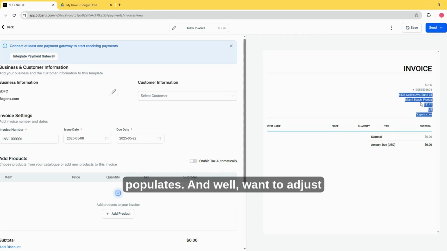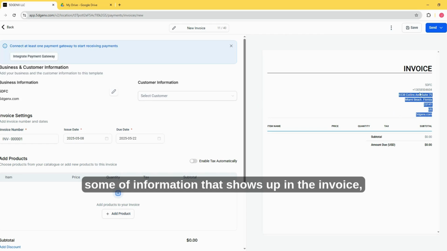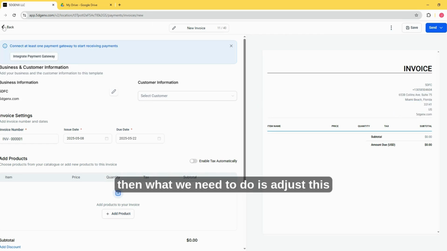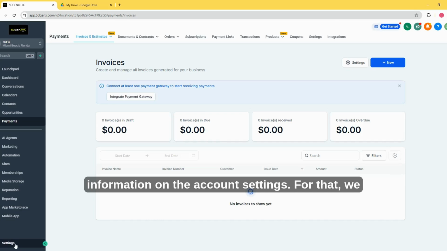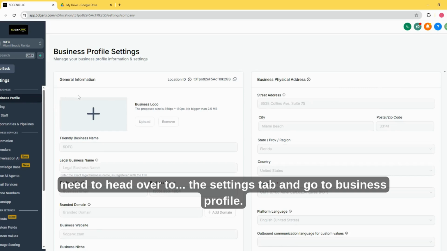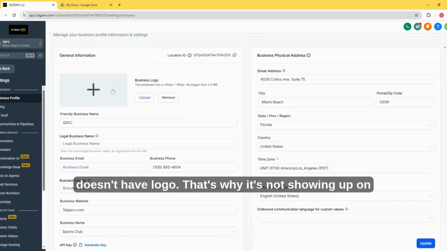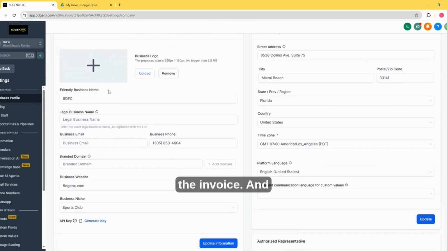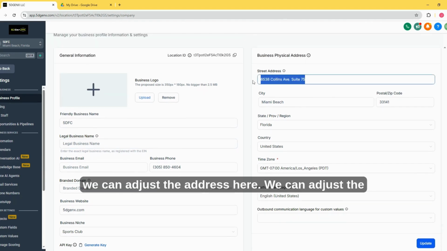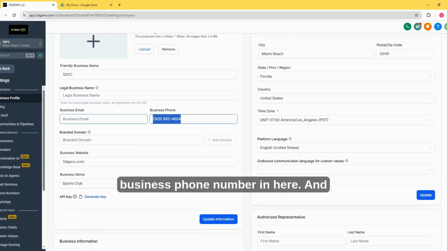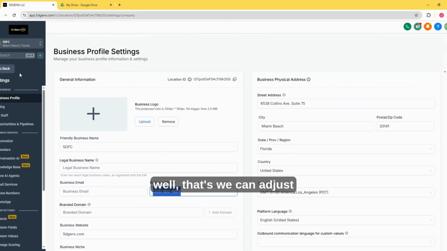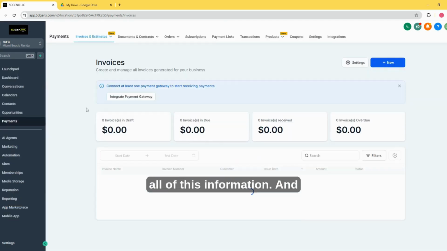And well, if we want to adjust some of the information that shows up in the invoice, then what we need to do is adjust this information on the account settings. For that, we need to head over to the settings tab and go to business profile. And for example, this location or sub account doesn't have a logo. That's why it's not showing up on the invoice. And we can adjust the address here. We can adjust the business phone number in here. And well, that's how we can adjust all of this information.